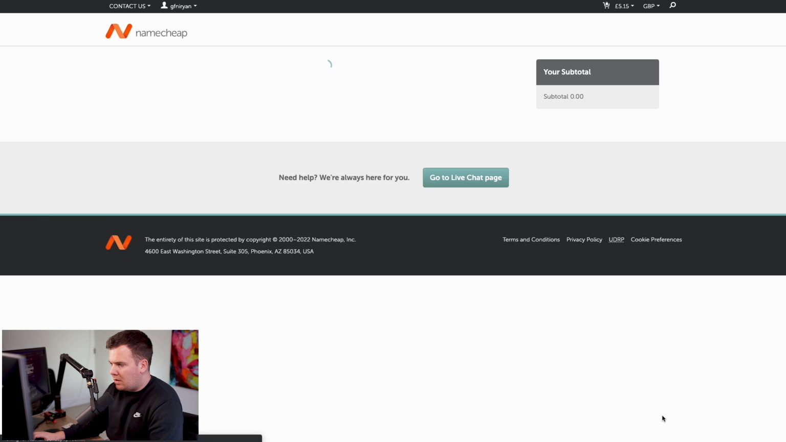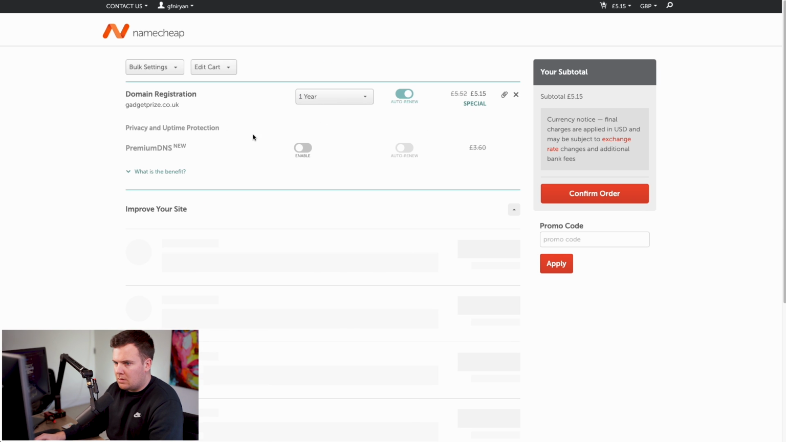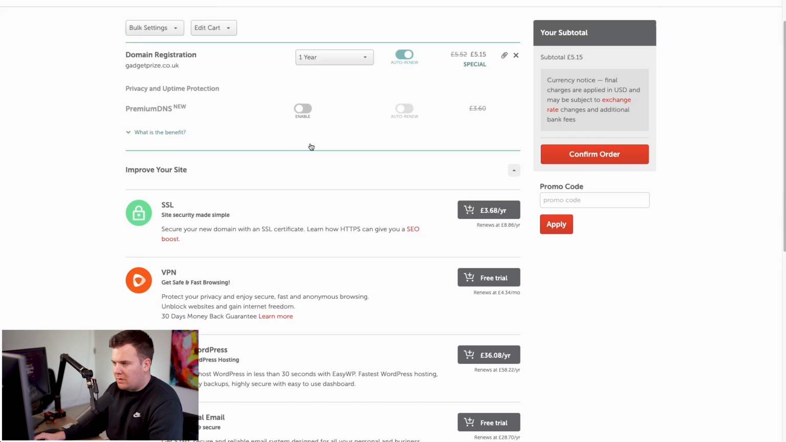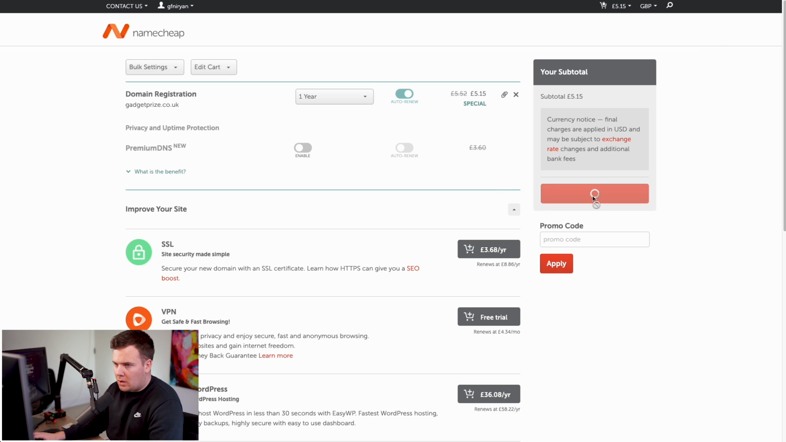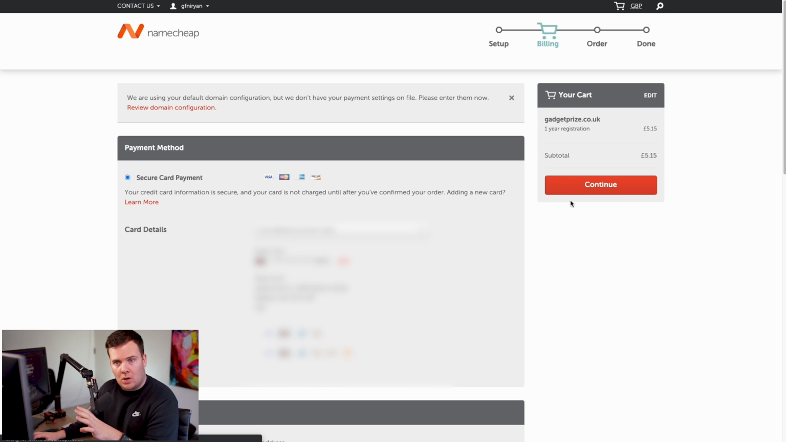I'm going to go down to checkout down here. Everything's grand. Don't really need to do anything else. We can confirm order, go through the whole setup process, put in your card details, and then that'll go to your account. So I'll go through this process and then I'll see you on the other side in my account.